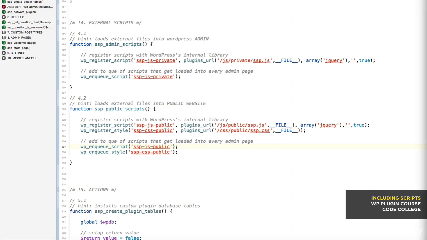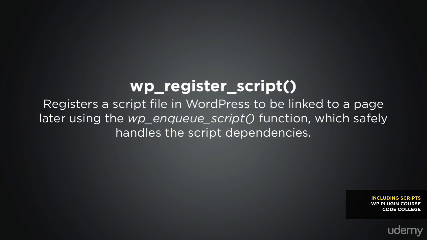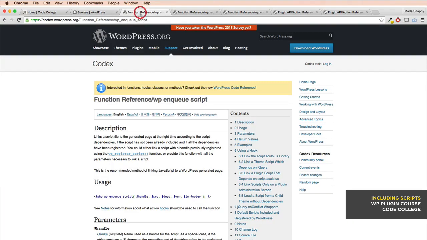So these 4 new WordPress functions that we just reviewed here, let's go into them a little bit further. The first one, wp_register_script. WordPress says that register script registers a script file in WordPress to be linked to a page later using the wp_enqueue_script function, and which safely handles the script dependencies. And you can read more about that here on WordPress's website.